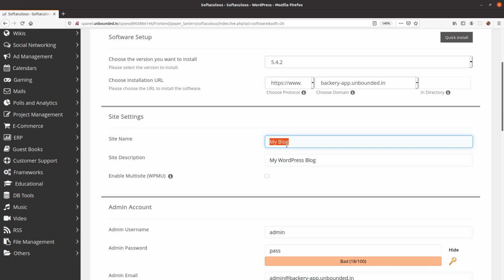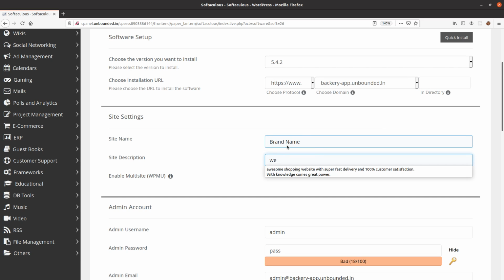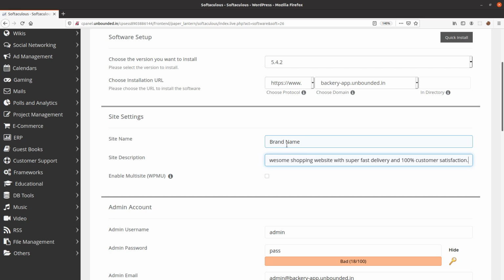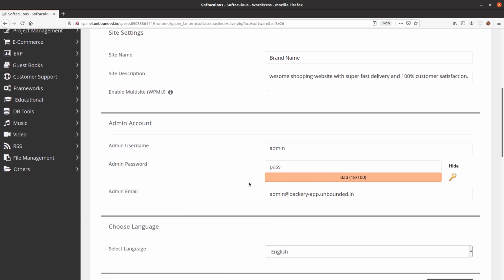And then you can name your website here. I'm just writing brand name. You can write all the details of your website, or some shopping website with 100 customer satisfaction. This is the tagline you can write here, that will appear on the website. So you need not check all these things. Here you can just write a username and password for your website, and here you can give admin email.